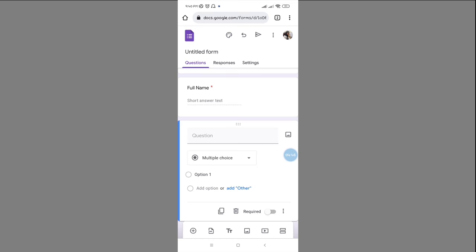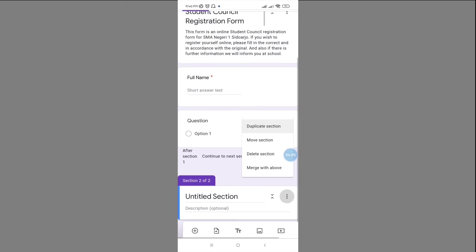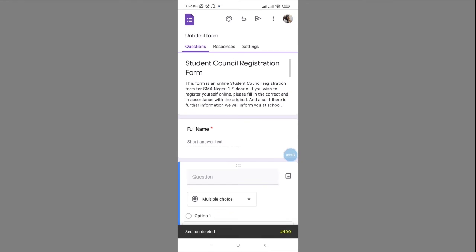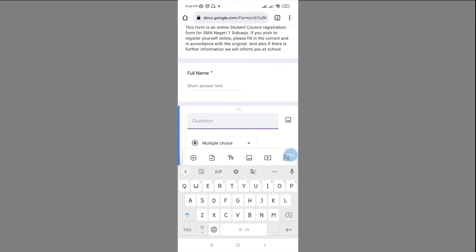And if you want to make your Google Form into more than one page or one section, you may click this one. Okay, like this. But if you don't need it, let's just delete it. I don't need it right now. Okay, so let's move to the questions. I will continue.